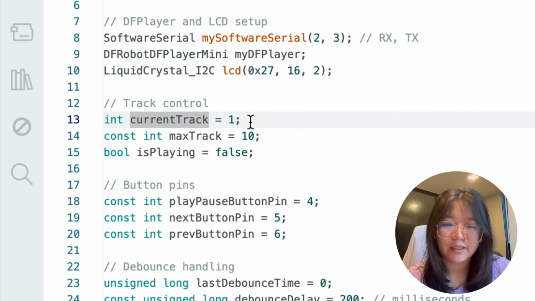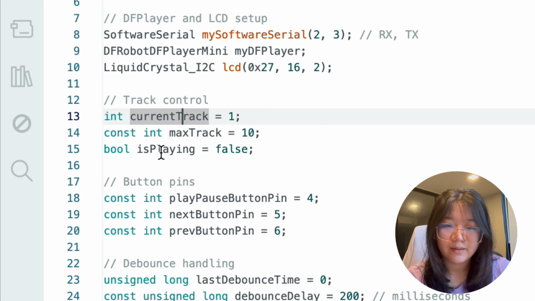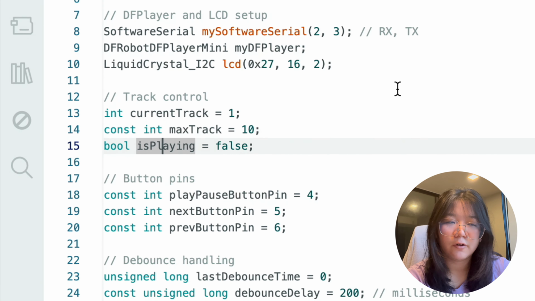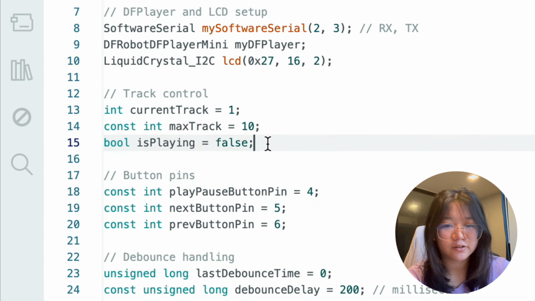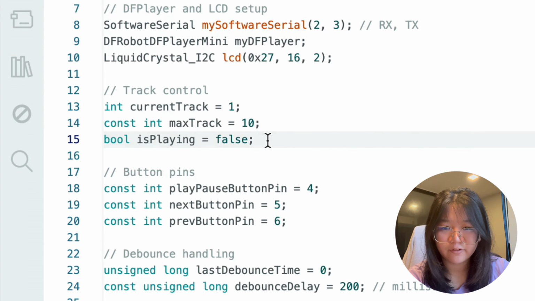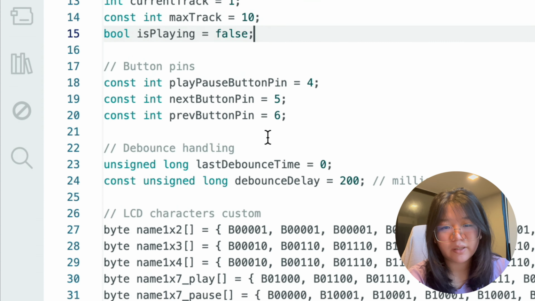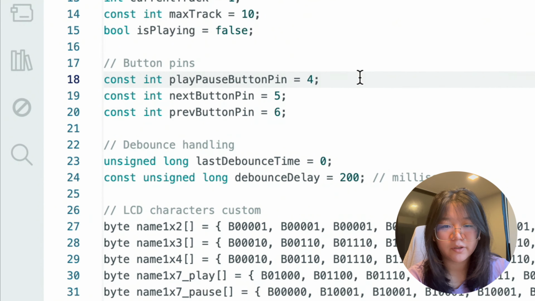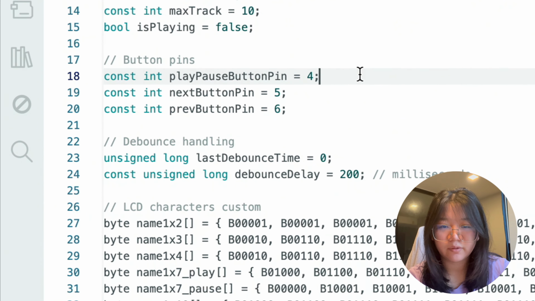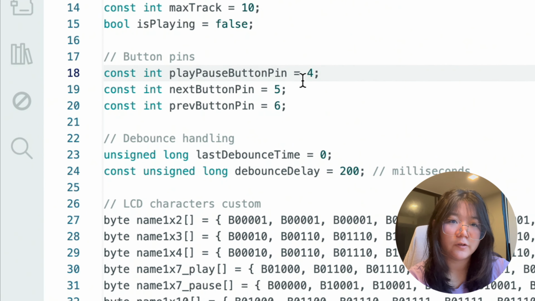So here is isPlaying, false. isPlaying is for the state of whether the song is playing or not. And here are the pins: for the play pause button we use pin 4, the next button we use pin 5, and the previous button we use pin 6.